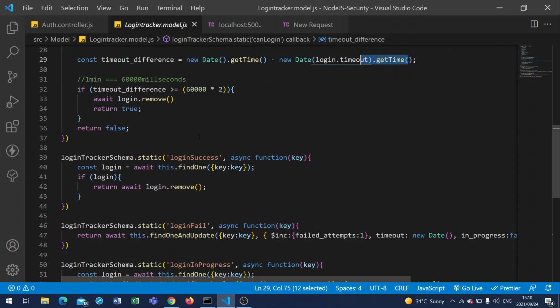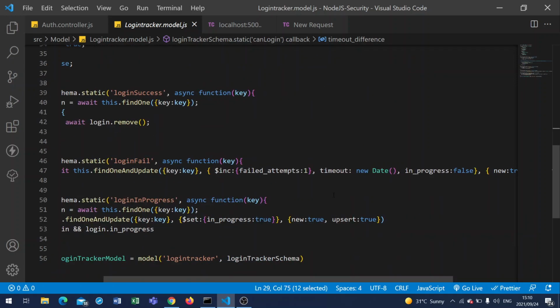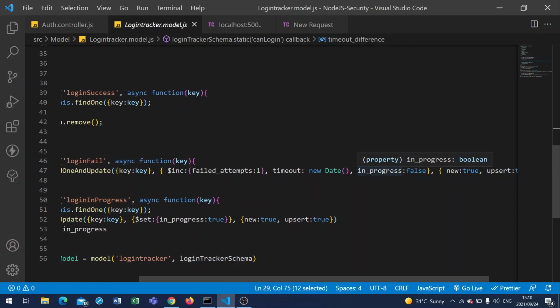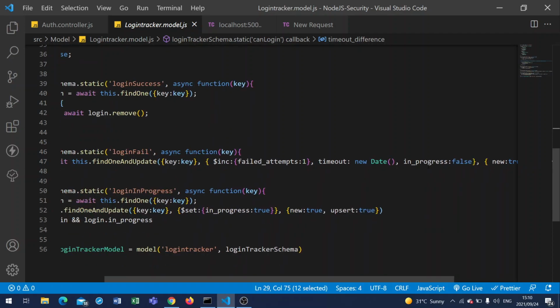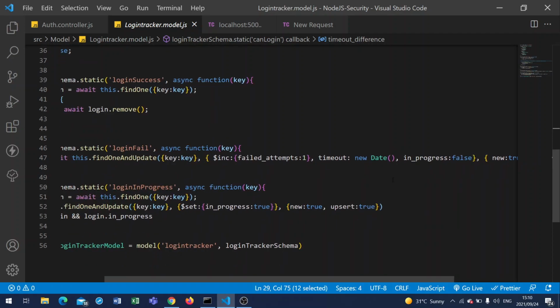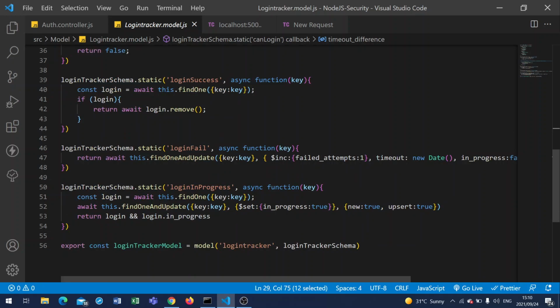Everything looks fine by me, to be honest. When we fail, we update the in progress to be false. And we have incremented the failed and the new time, obviously. And then now in progress, we set that to that. Okay, let's see. Right. So now we come back here.